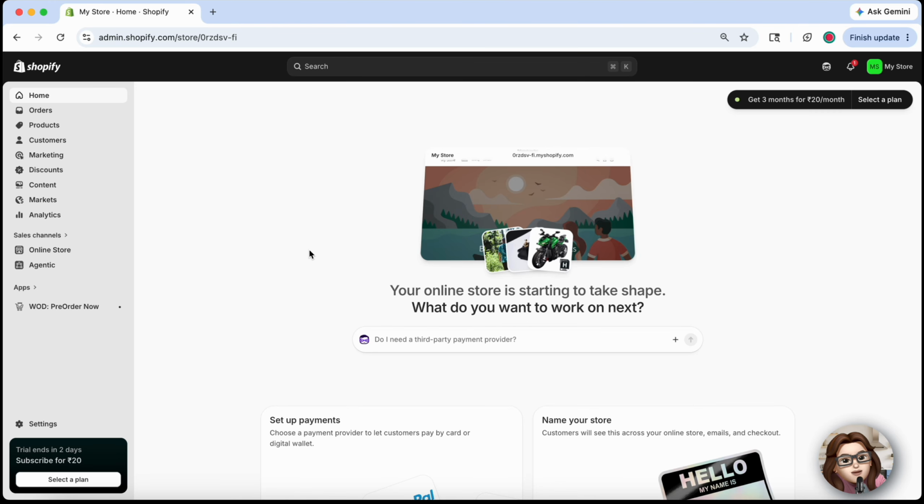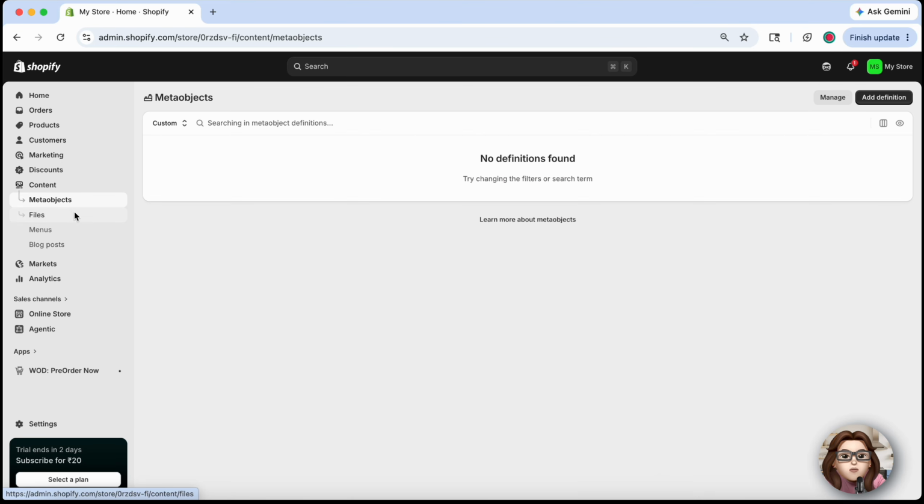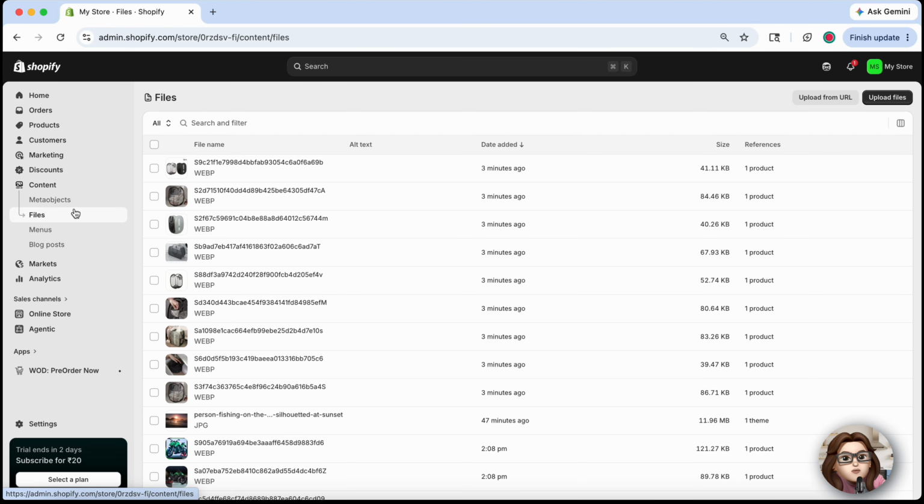Start by logging into your Shopify admin dashboard. From the left-hand menu, click Content, then select Files. Inside the Files section, click Upload Files. This will open your computer's file browser.